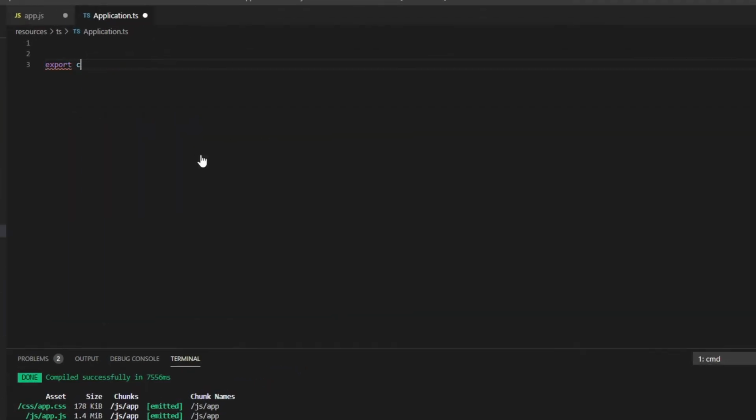Export class application, constructor, console.log hello world. I think this is very straightforward. I created a class called application. I exported it out so that other people can actually import it and require it, and I created something called hello world if someone actually constructs this.